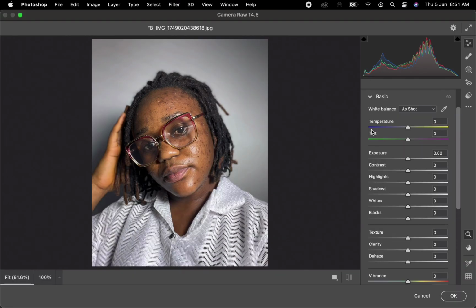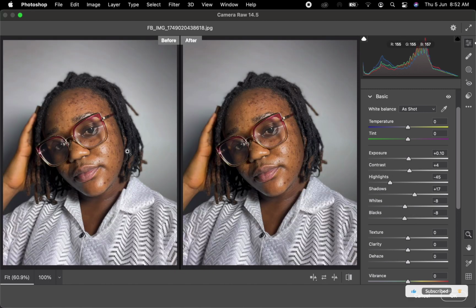So I'll just come to these basics. I'll come to this exposure, I'll make it 10. 10 is okay. The contrast I'll just add like 4. Highlight, I'll reduce it a bit, and shadows, I'll just add some shadows depending on how your picture is looking. I'll just turn this to -8 and -8 also. You can now see the before and after of it. It has actually tamed the highlight here.